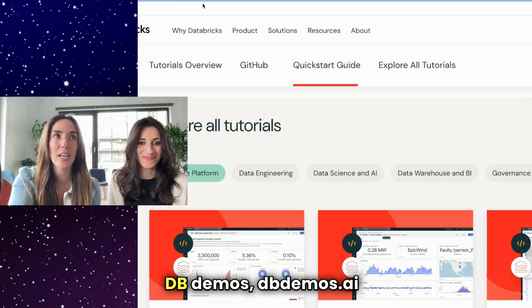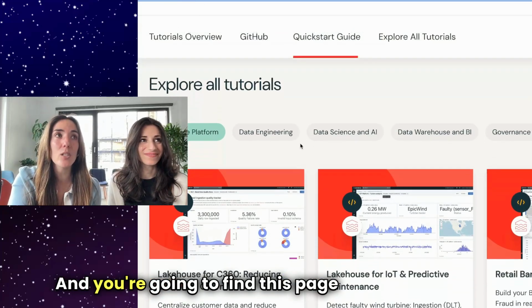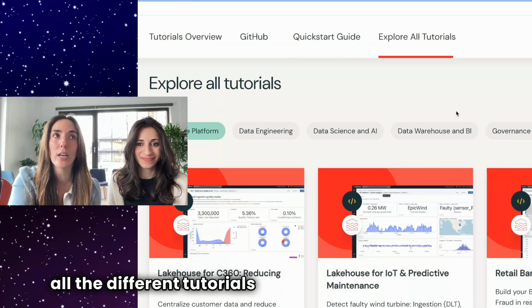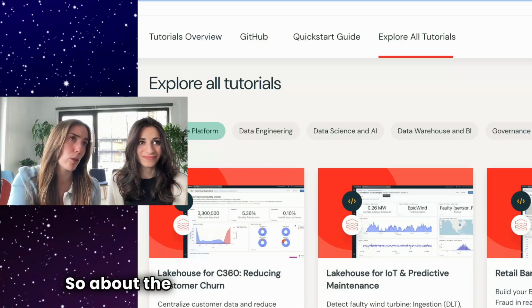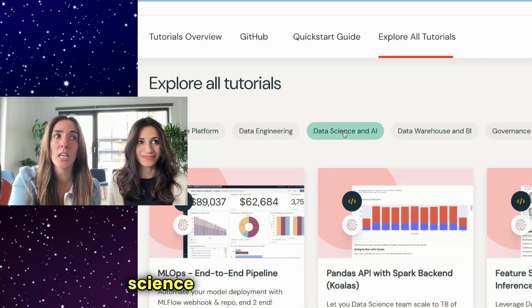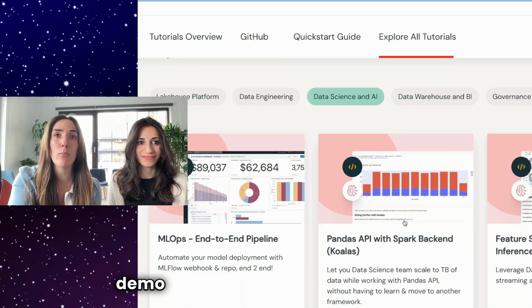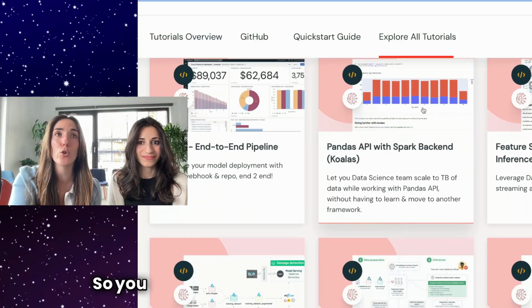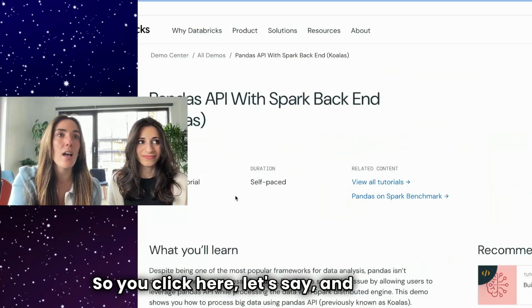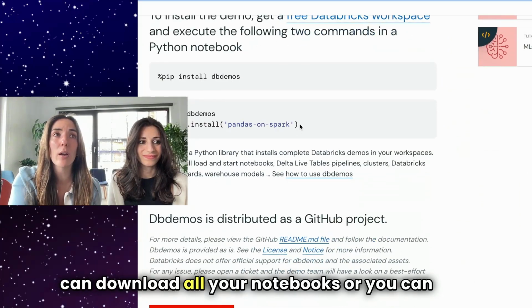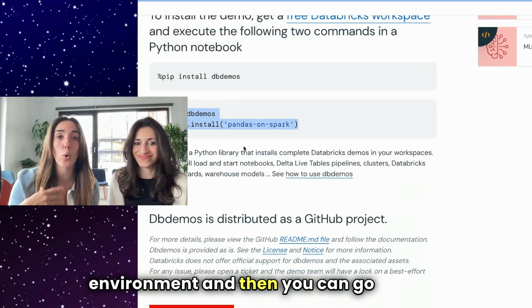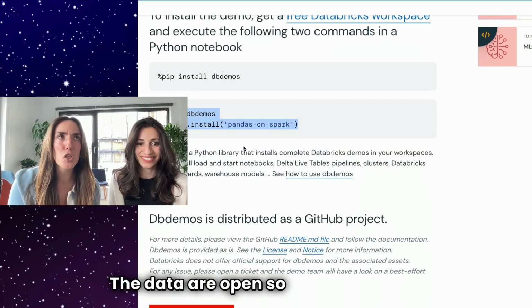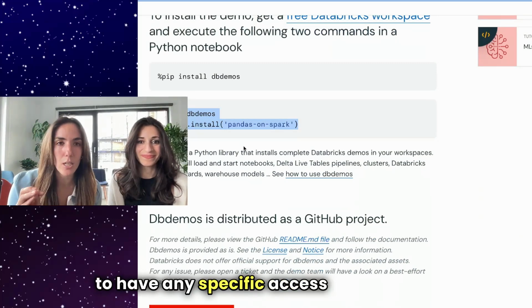dbdemos.ai. You're going to find this page where we have all the different tutorials for each kind of segment, about the whole platform, engineering, data science. And we're going to do a demo from here about fine-tuning. So you click here, let's say, and then you can download all your notebooks or you can pip install it. And you have it in your Databricks environment. And then you can go with it. The data are open, so you don't need to have any specific access to the data.